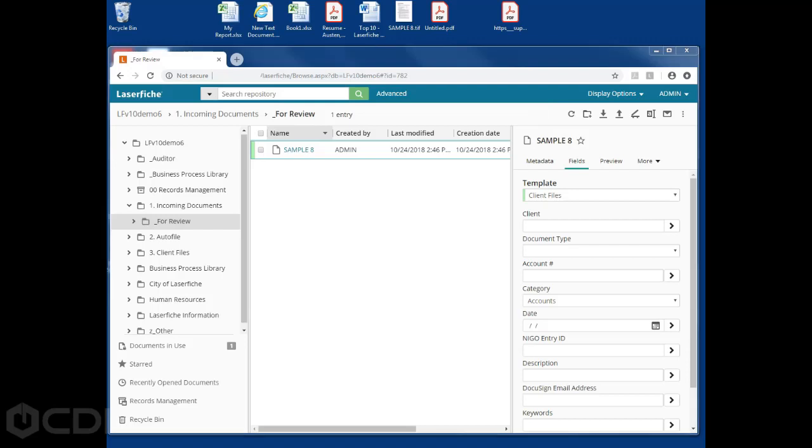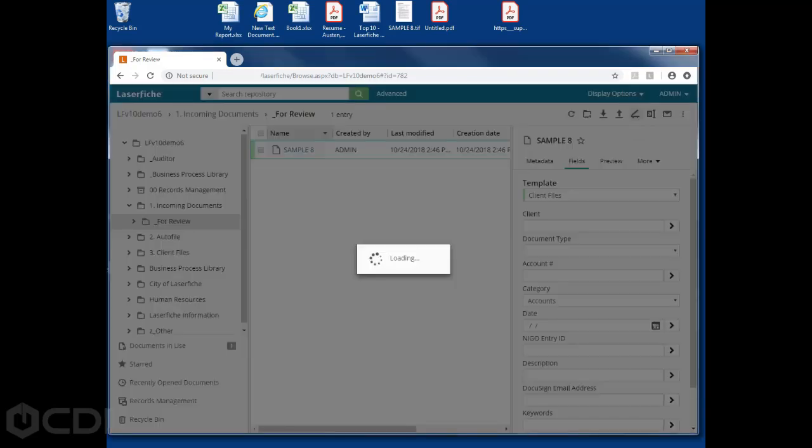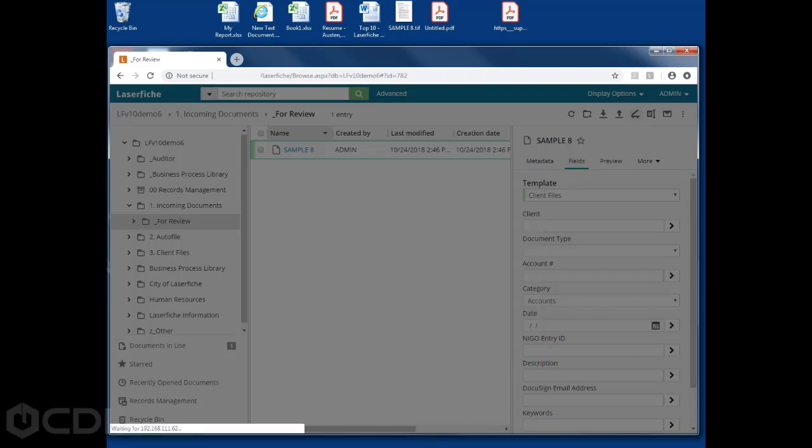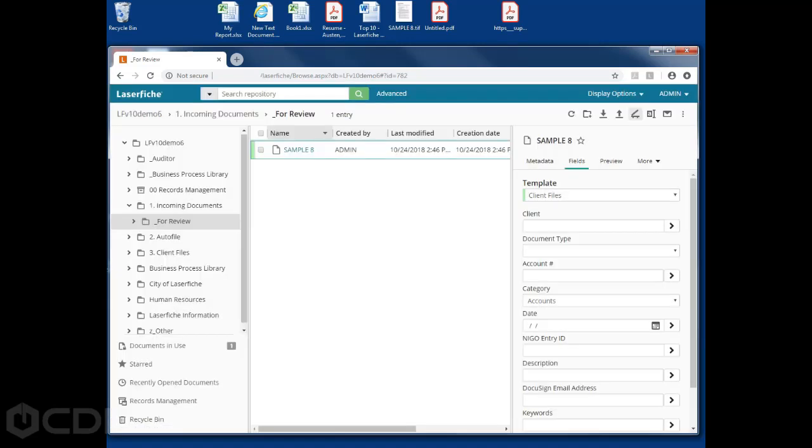For those that want to scan documents into the repository, go ahead and highlight the folder in which you want to scan the documents into, click the Scan button in the toolbar, and Laserfiche will ask you if you want to scan in Basic or Standard mode. We'll go ahead and choose Basic initially here. That way we can show you the easy way to scan. Then we'll show you how you can be more customized with the Standard mode scanning.